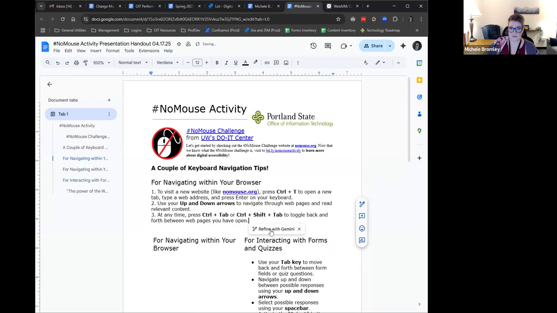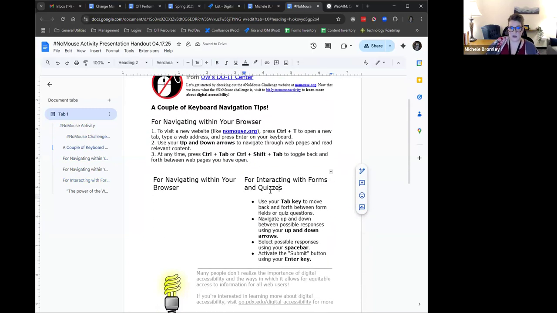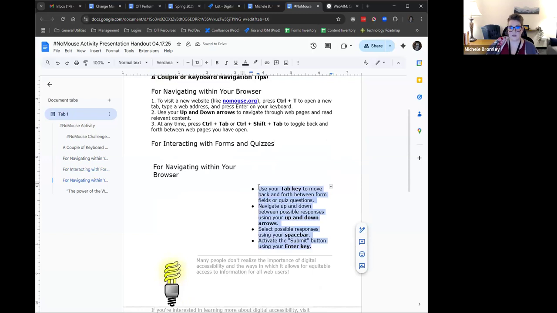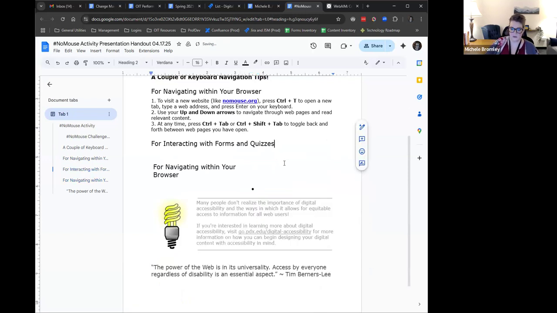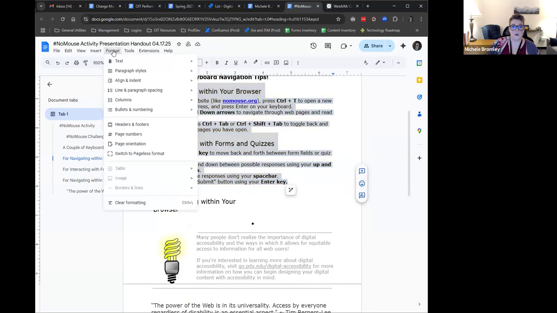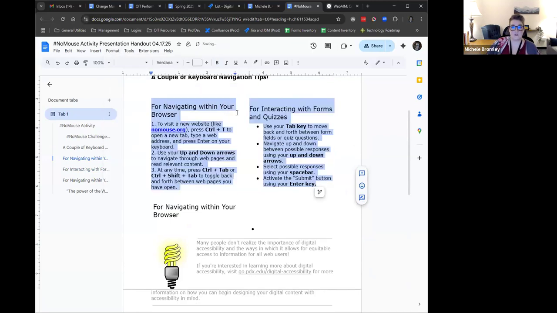So I'm going to paste this in here. I just grabbed the for navigating within your browser section. Now I'm grabbing the for interacting with forms and quizzes section. And I'm putting it down. So now I'm grabbing all of the text now that it's been pasted outside of a table. And I'm going to go into format, columns, 2 columns. There we go.